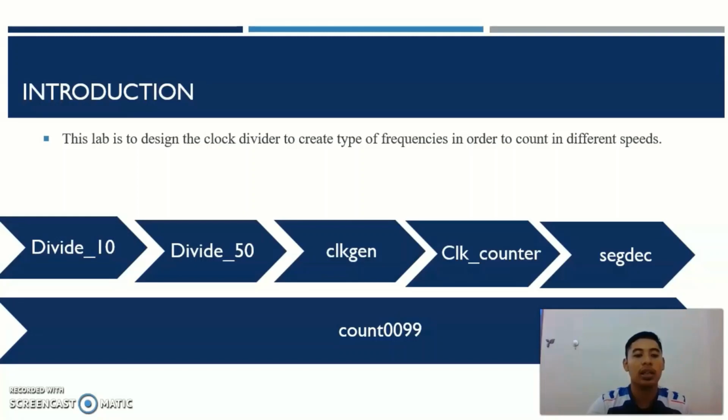First is divide 10, and then divide 50, and then we program the clock gen. In clock gen we need to include divide 10 and divide 50. Then the next programs are clock counter and SAKRI. At the last step, we need to program the count 0099, which needs to include all the 5 programs that we have done before this.